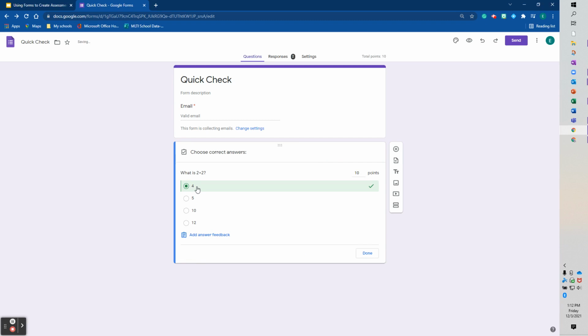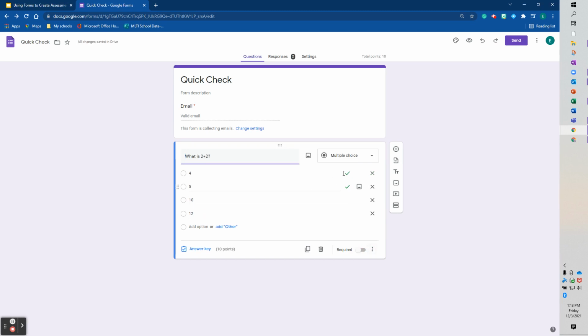There's my answer. Now, what's great about this with multiple choice and the other one, checkboxes, sorry, not dropdowns, is you can assign multiple answers that are correct. So if this question was a little bit broader, then you can assign different choices to be correct. So here I'll do 4 and 5 for now. And then I'll hit done. Again, you can change your points. It shows me which ones are correct here now that I'm looking at it.